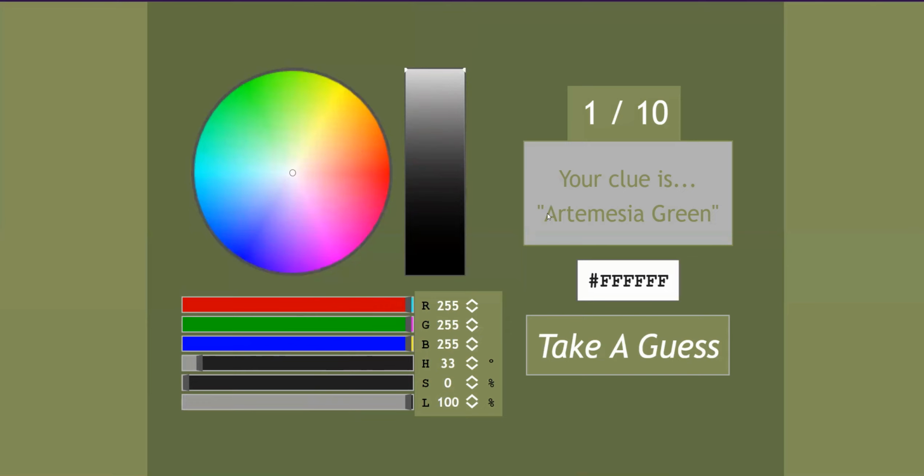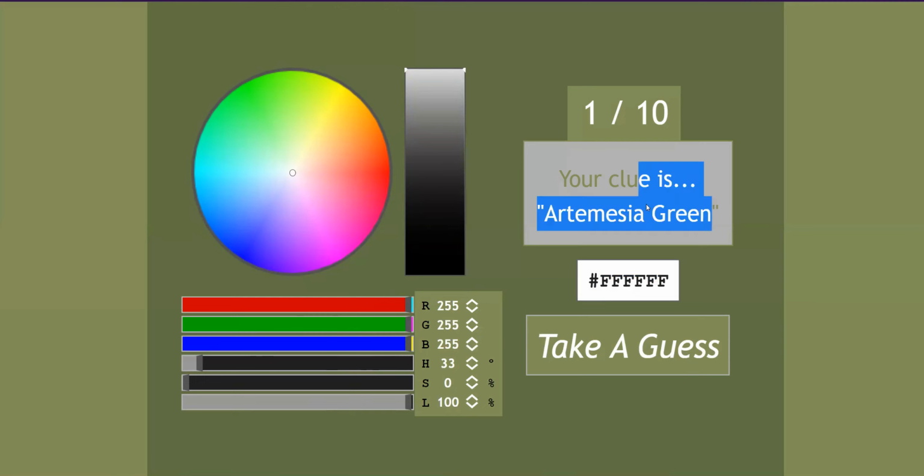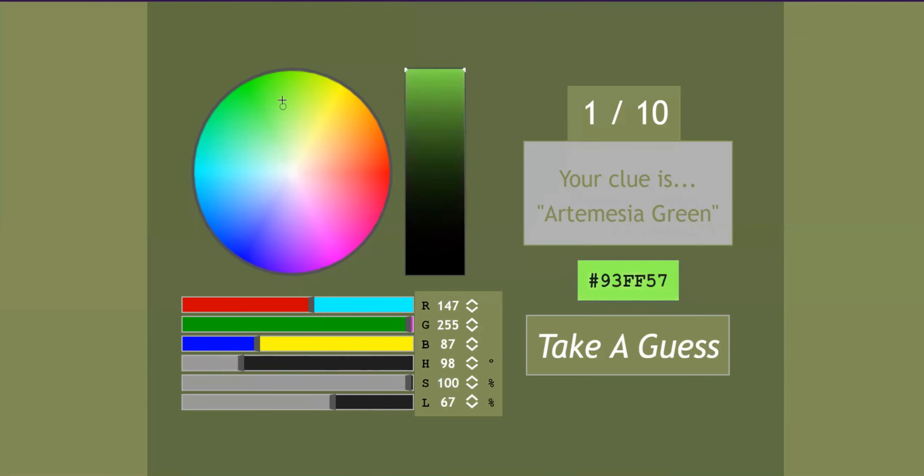So I'm just going to try this out and see what I can do. So Artemisia green. So stuff like this can be abstract, but some of them are pretty easy to gauge. I would say that it would be fair to look up what this meant if you were playing yourself. I'm not going to right now, so I can just get a general attempt at this and see whether I'll get it right or wrong naturally.